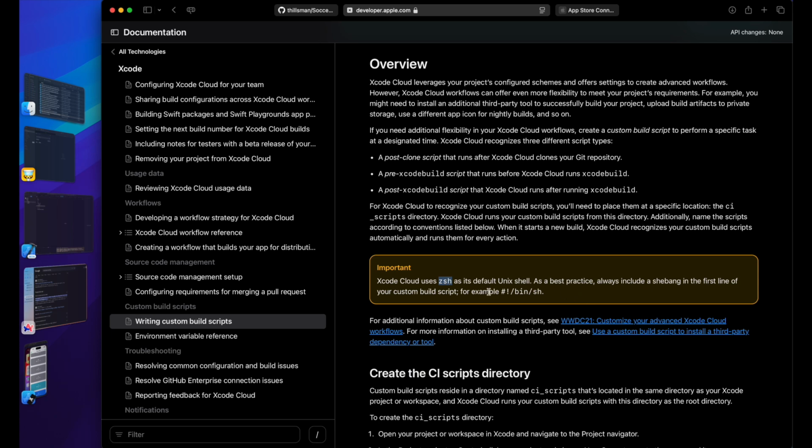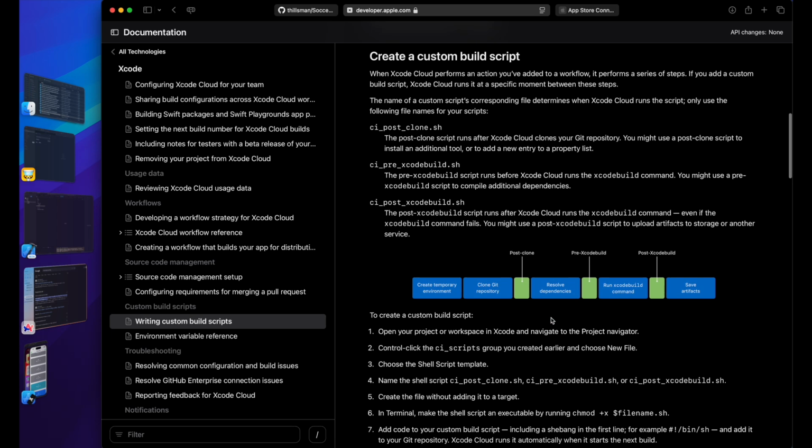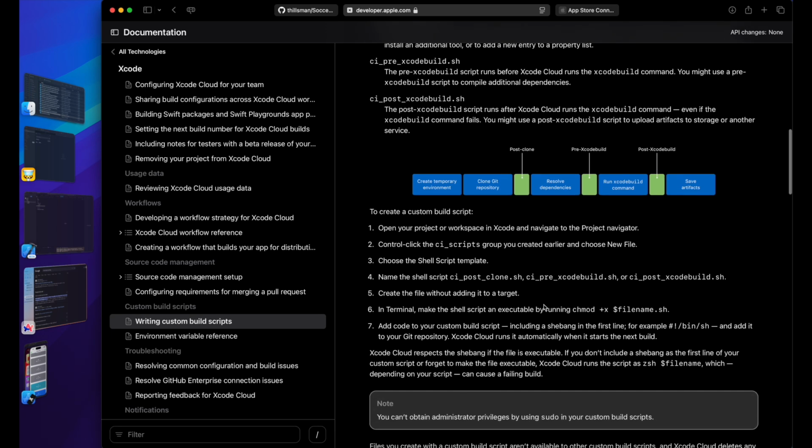So you can make a post clone script. This runs right after Xcode Cloud clones your repo. A pre-build script, right before it runs Xcode build, and then a post build script afterwards. And here's a nice little picture to show where those points are.